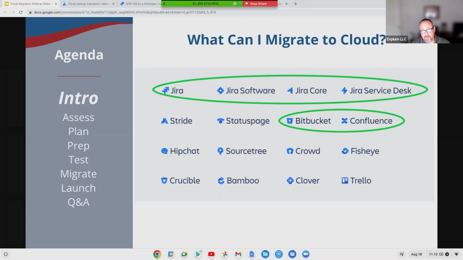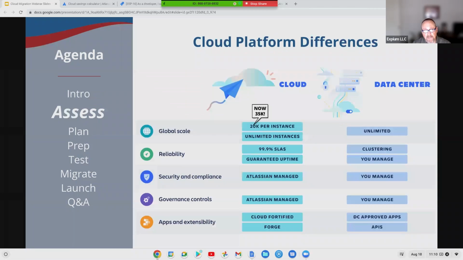Okay, I'm going to toss the baton to David now, and he's going to cover the next slide, which gets into the differences between cloud and data center.